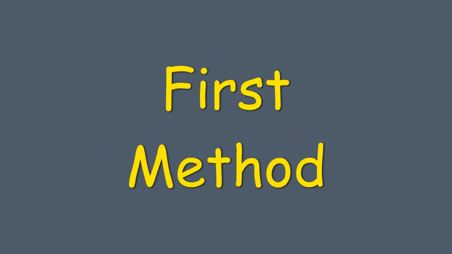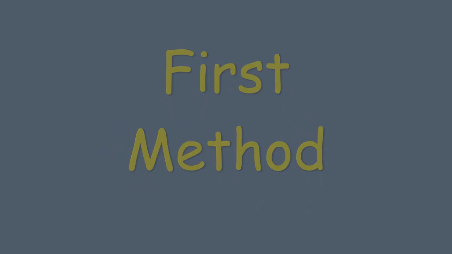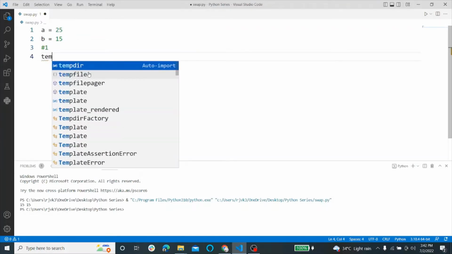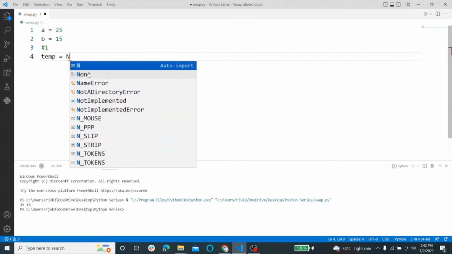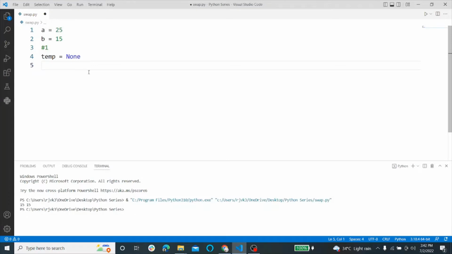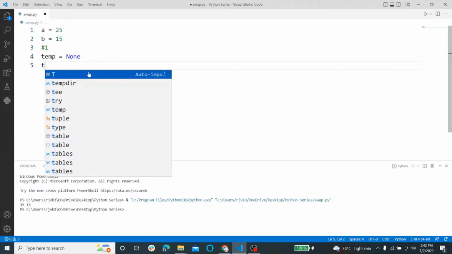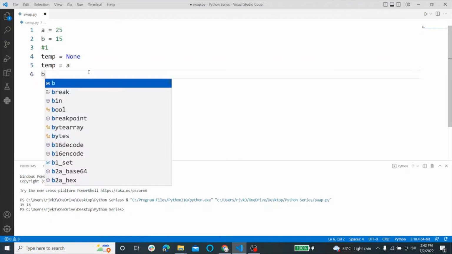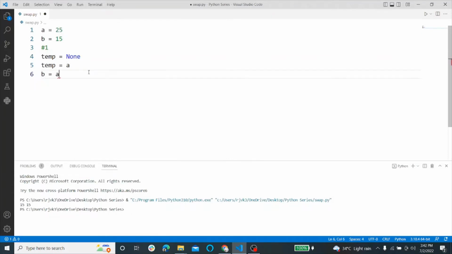Let's say the first one, in that case we can use a temporary variable. Let's say temp, which is first assigned None. We can use temp to store the value of a first. Now temp has been assigned 25. Now we have to assign 25 to b. So let's say b equal to a. Now b has been 25.